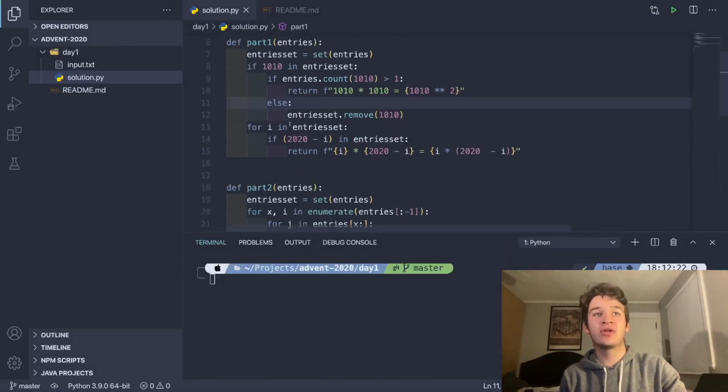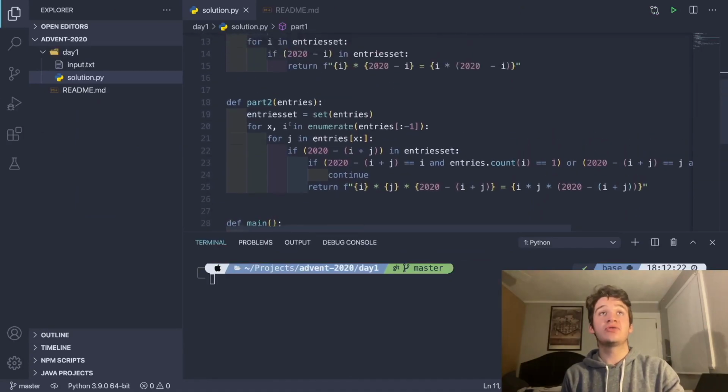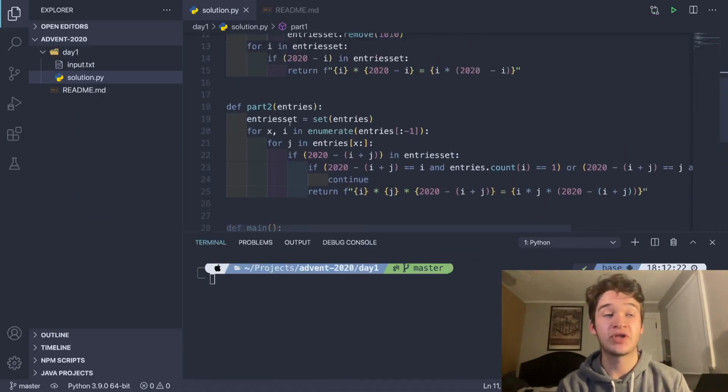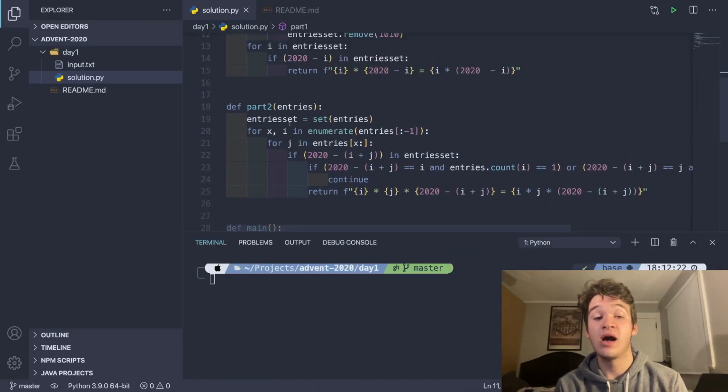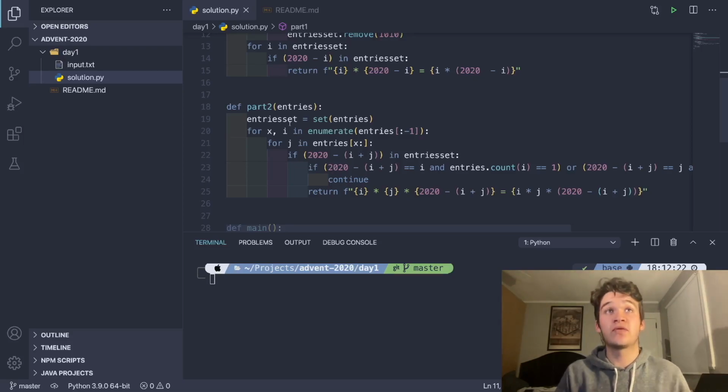Okay, so if we scroll on down to our part two function here, you can see we start with a similar approach of turning this into a set, but there is going to be a slight difference here, and that's that we need to get 3 numbers instead of 2. So we can't just check if one specific number works for each thing. So the way that I did this is I turned this into 2 nested for loops.